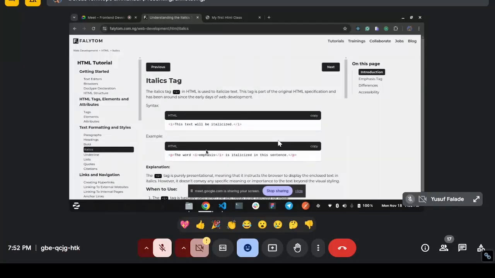Now italics. The italic tag, I, in HTML is used to italicize text. The tag is part of the original HTML specification and has been around since the early days of web development. We basically note that italics is there even when you are doing MS Word. Even in schools we were told that when you want to write the name of a book or the name of an author, it should be in italics. So italics has always been there.